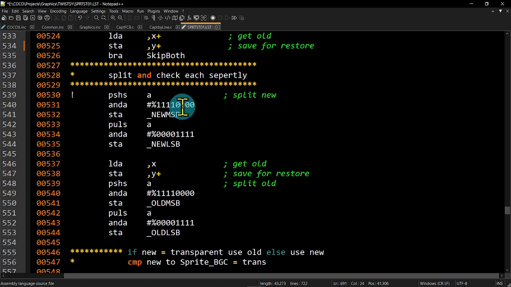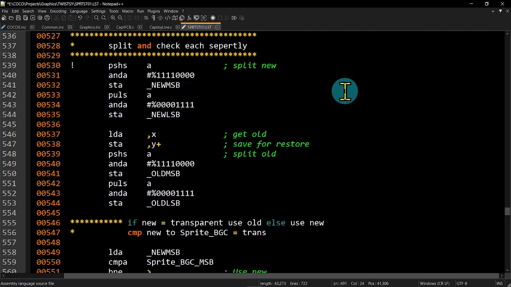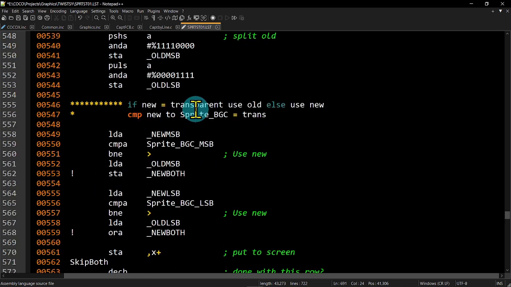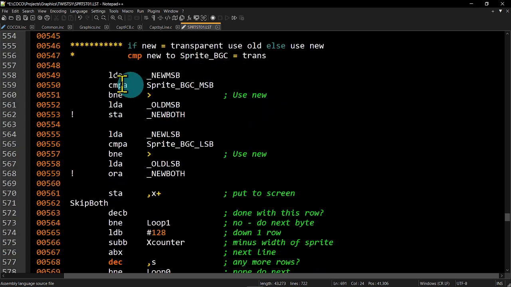We're going to split it. We're going to get the most significant bits and store them. We're going to get the least significant bits and store them. We'll get the old character off the screen. We'll save it for our restore. We're going to split it into old MSB and old LSB. Now we'll do our compares.